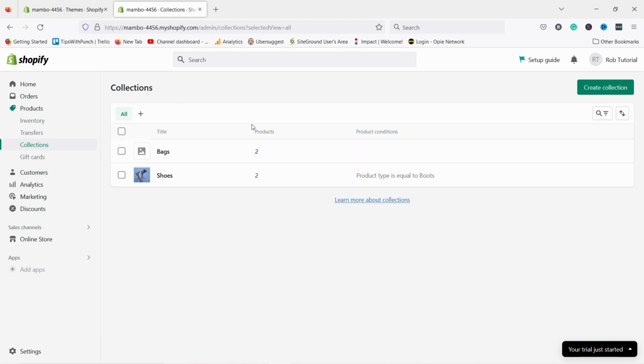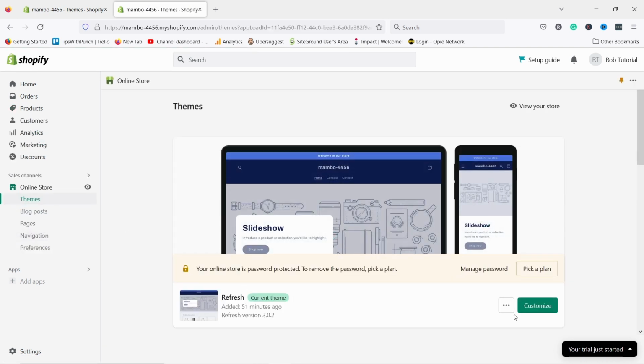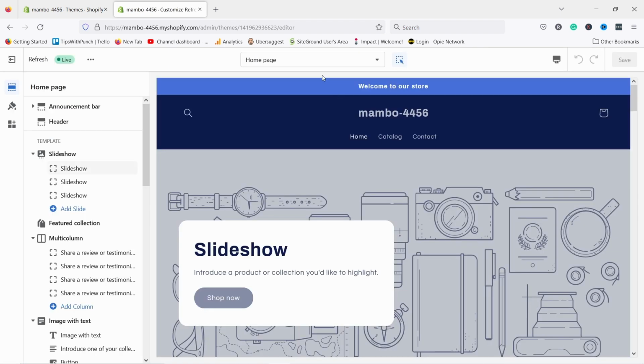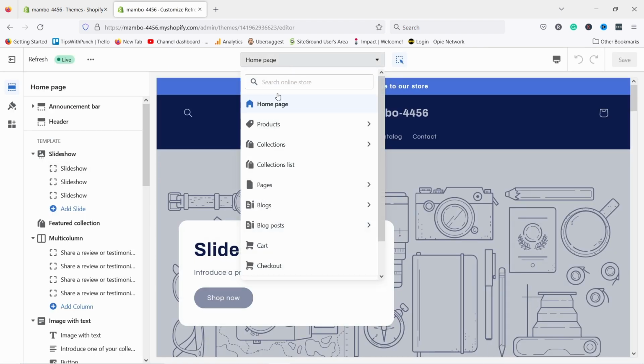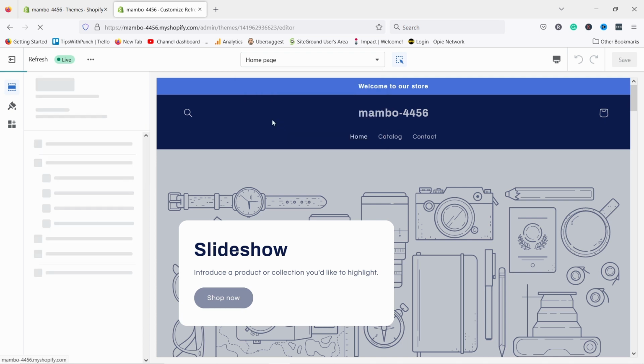Okay, now we are ready to update the layout of the product page, as this is the most important page on every e-commerce website. Head to the online store on the left and click on the Customize button under your theme. This is the theme editor. On top, you can change the page type. So let's select products and select the default product.